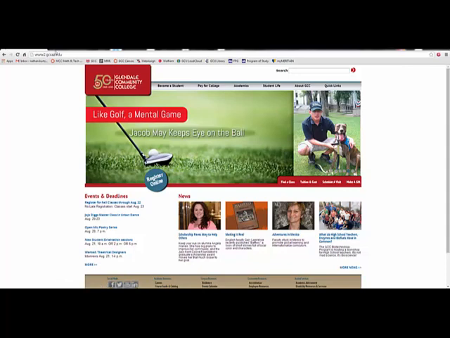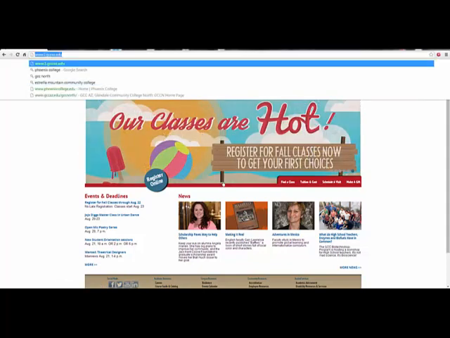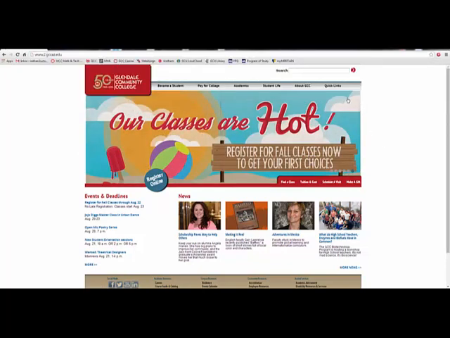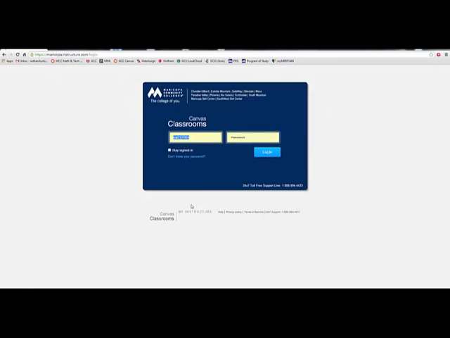So right now I'm just at the GCC website, gccaz.edu. If you go under the Quick Links tab and you see Canvas right there, this will take you to the login. I actually bookmarked this page, as you can see right up here, as GCC Canvas because I log into this all the time. You're going to put in your MEID and your password like you use to log into your email and everything that you do for the school. Go ahead and log in.